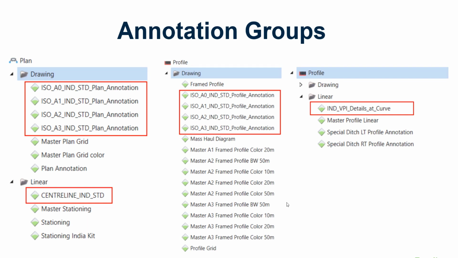Let us talk about the annotation groups added in our Indicate Workspace 2021. The ones enclosed in the red rectangle are the new ones added, and obviously the old ones are already present. Those who are familiar with the previous India kit release last year in the month of June can find the master A1 profile, master A2 with different intervals, in color as well as black and white formats. Annotation groups are basically categorized in two subfolders. One is for drawing and one is for linear.